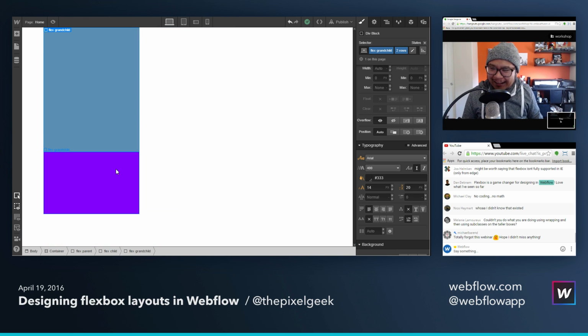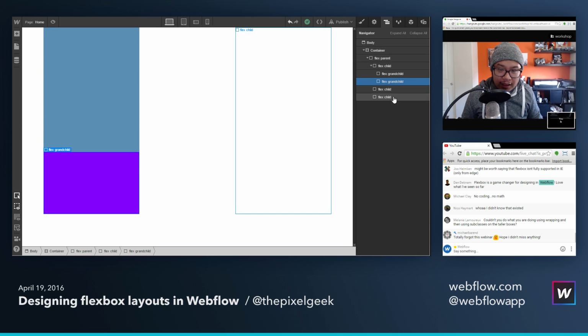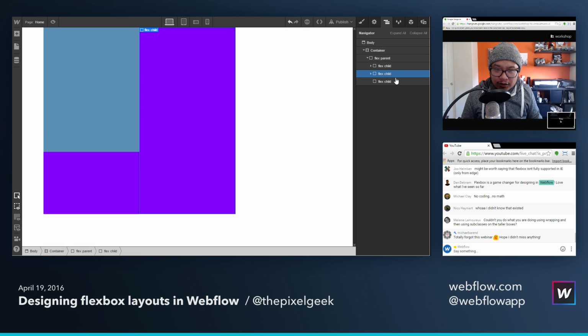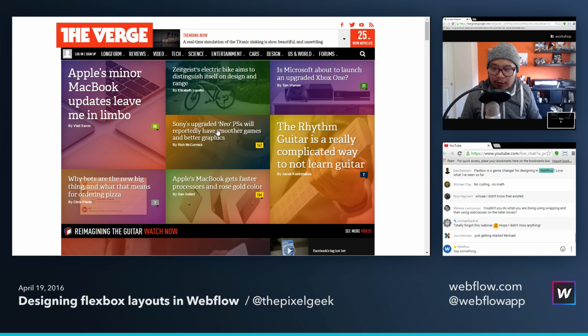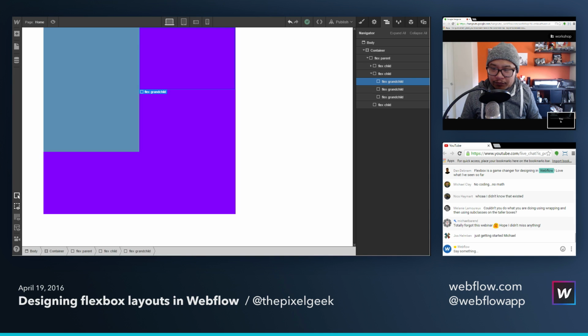Anyways, yeah. And so now if I copy this grandchild, I'm going to copy it, and then I'm going to paste it into the middle column. 1, 2, 3. So if I look here, there's 3 of them. Okay. I'm going to go back to the Verge and see we have 3 rows. Well, we got 3 rows.